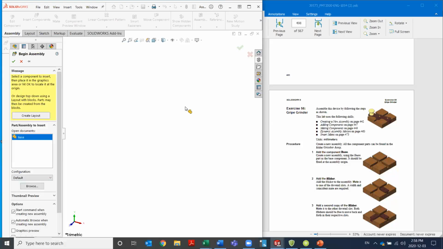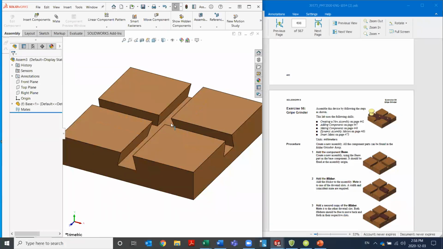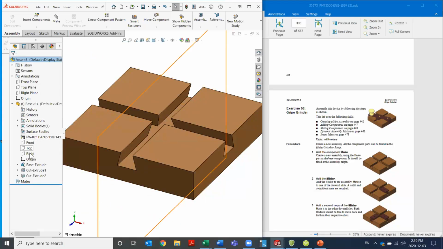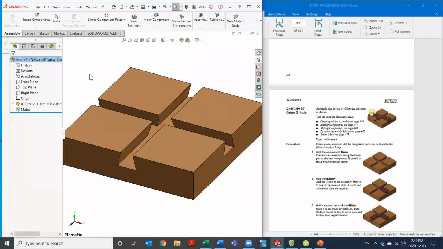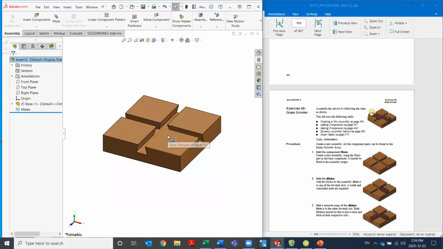I could click here and just bring it in, but that's not going to give me any idea of where it is in space. So I like to hit the green arrow, and it locks it in. So the origin of this base is now at the origin of the assembly. You can see when I hover over it, there it is right in the middle there. And for the base, same idea. Okay, so same place. Now we've got this brought in.